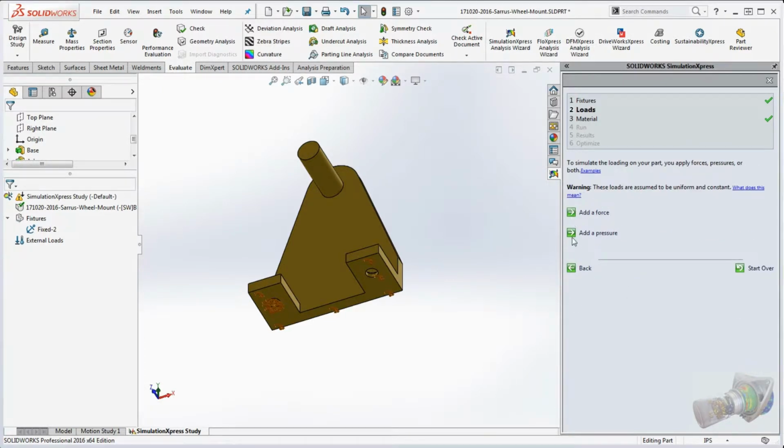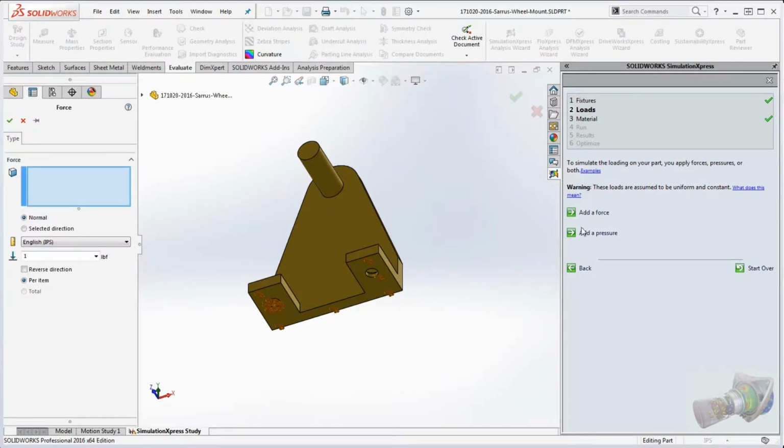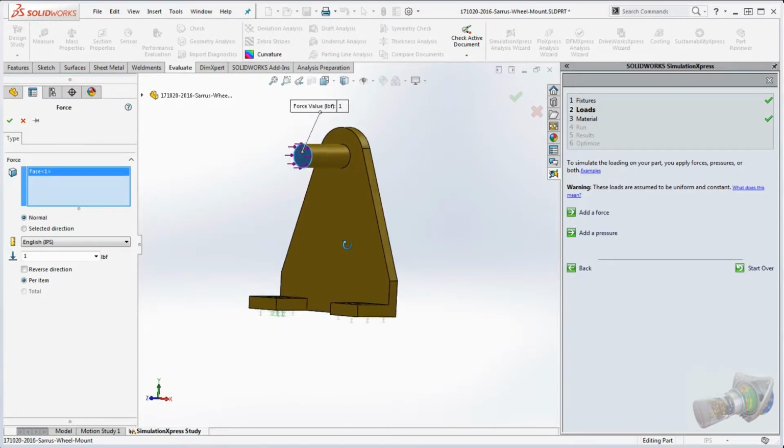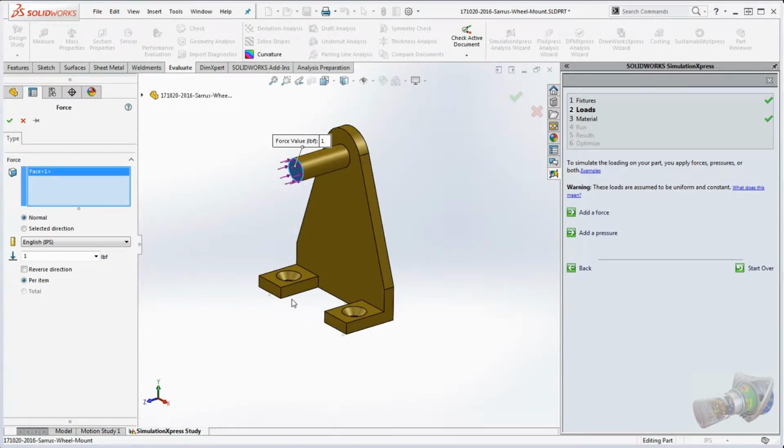Now we're going to add a force. You could add a pressure, but a pressure is going to distribute that force amongst an area. But we're going to add a force in here. So we're going to go ahead and click on force. We're going to click on this surface in here. So we're going to add a force to that pin, and we're going to push that back. So it's going to be static down here.